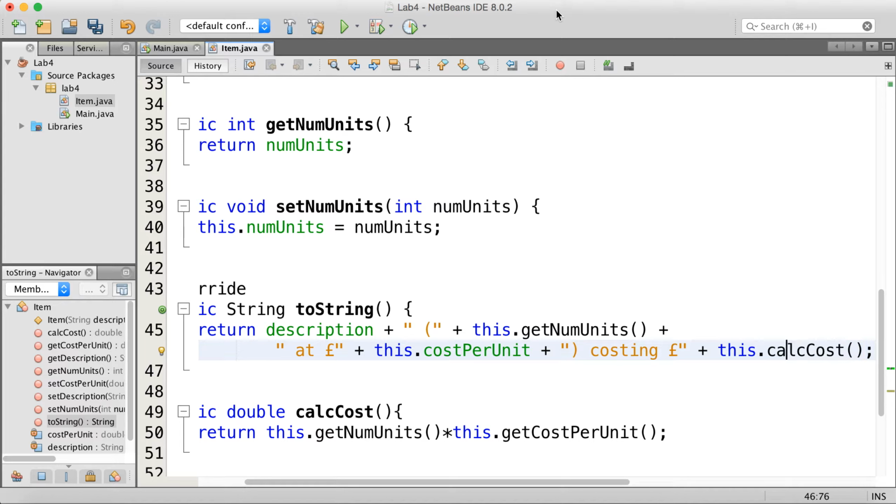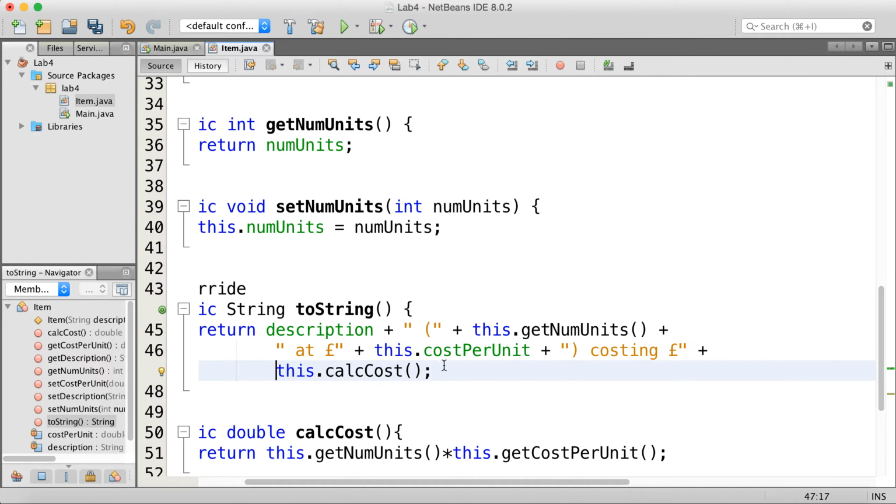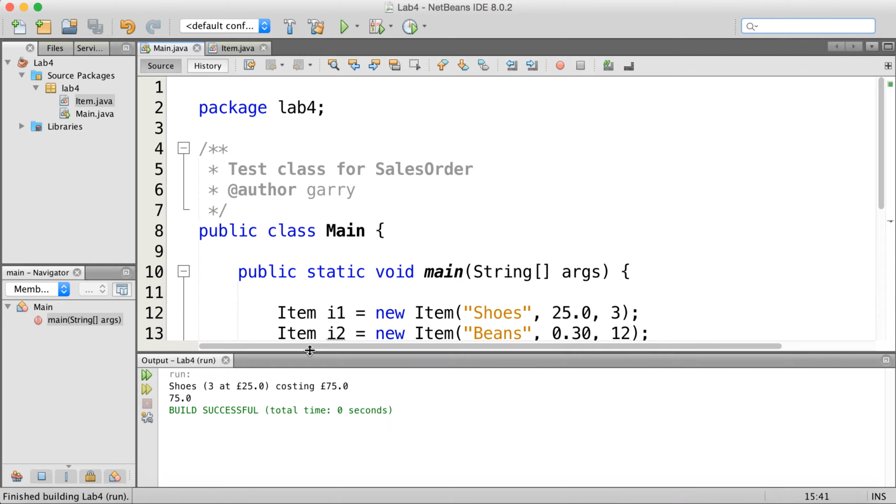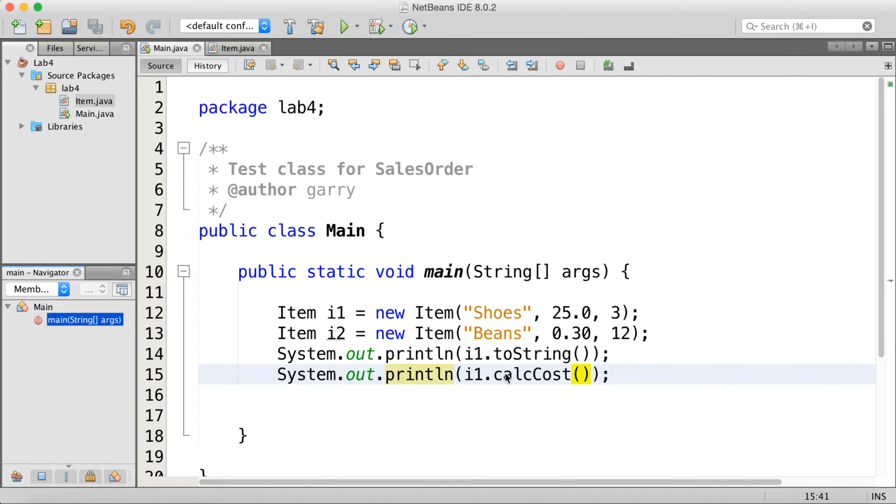I'm not really bothered about the format of this thing or anything, so I'm not bothered about restricting it to 2 decimal places. But now if I run that thing, it puts the cost on the end. Okay, so I can get rid of that. I can get rid of that thing actually in that second System out print line. So that's item. Job's a good one.